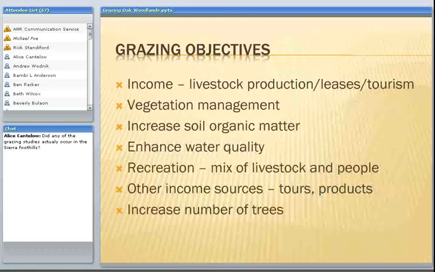There might be some other income sources, some forest products, or some other agricultural products that need to be accommodated by the grazing. Others may have an objective to increase the number of trees, whether they're oaks or any other kind of tree species. That often brings up the question in a rancher's mind: if you increase the number of trees or the tree canopy, then it'll produce shade over the understory and reduce the amount of forage production. And that is true after a certain point.